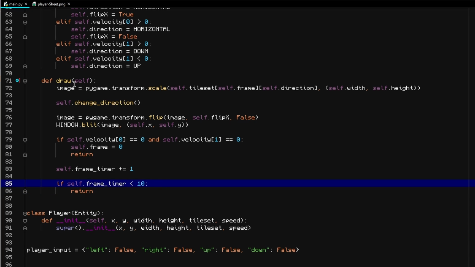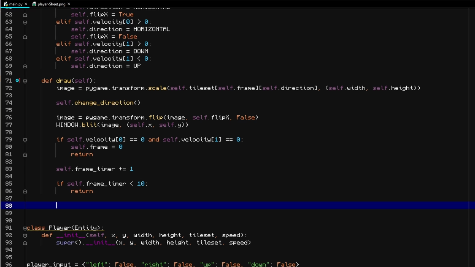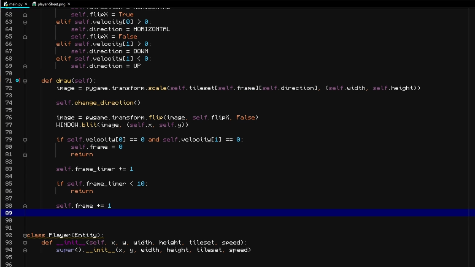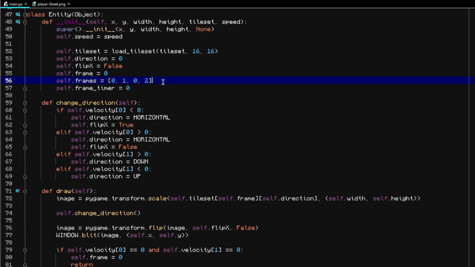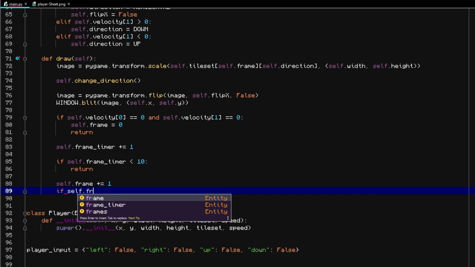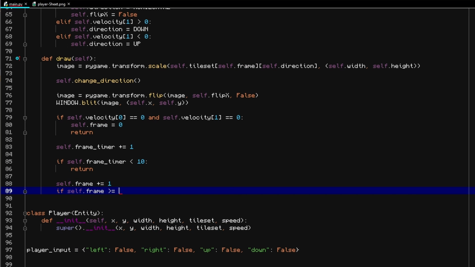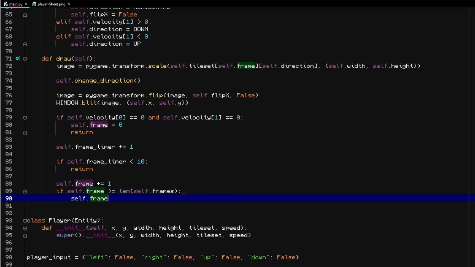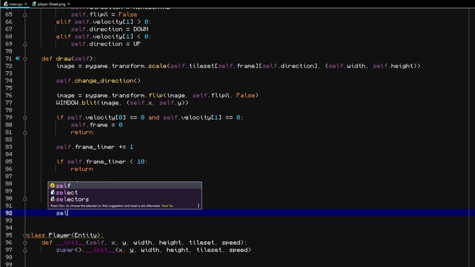Since the draw method will be called each update frame, this frame timer will keep on growing until it reaches 10. But if it does indeed reach 10, then we're going to bump up the frame number. And if our frame number reaches a limit, because we have 4 frames, we're going to stop it there. What I'm going to write is if self.frame is above or equals the length of our frames, then we're going to set the frame to 0, basically resetting our animation. And let's not forget to set our timer back to 0.